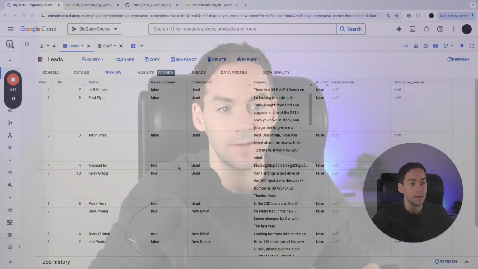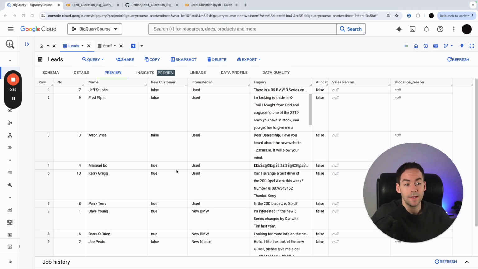So let's get started. So this is BigQuery. This is where my leads start. So this would be populated by a system. So essentially, all the leads have a name of the lead, whether it's a new customer or not, what they're interested in, and an inquiry here. It's also possible for the leads to be spam, and the Gen AI model needs to recognize that.